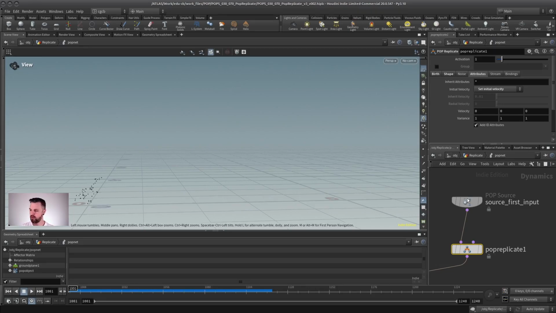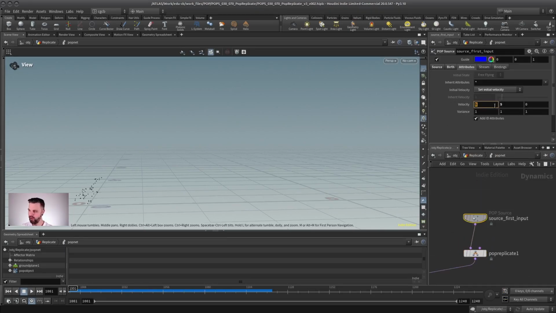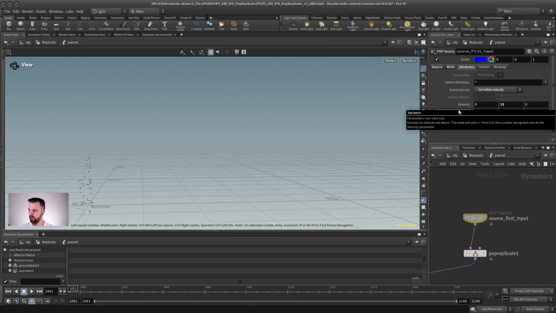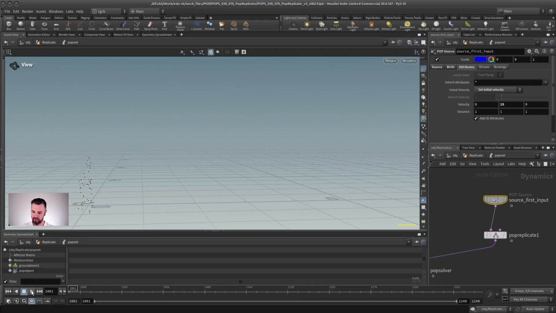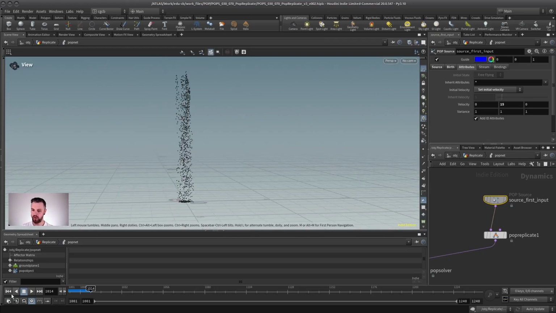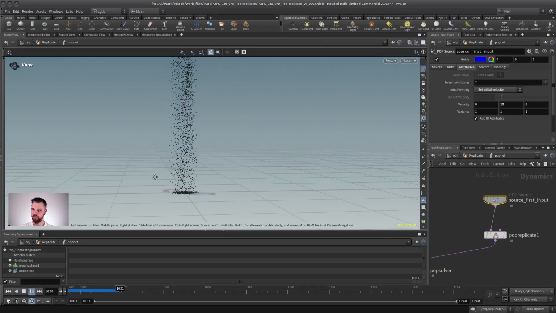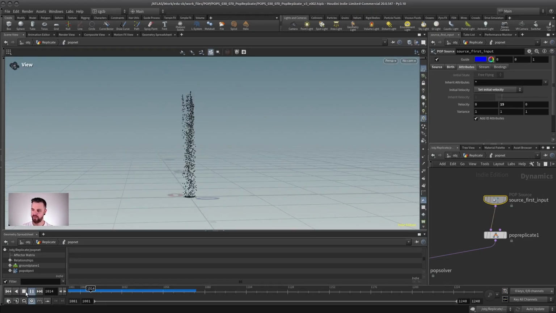Or you could also just use it when you have, for our main points, a velocity that is going upwards by a high number. You can use that to create trails. So this then looks like this, where you can see points are leaving a trail behind while they're flying upwards.